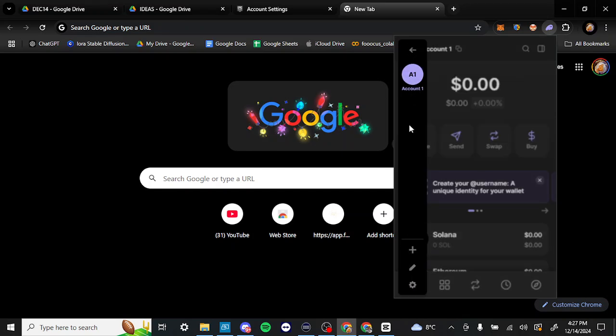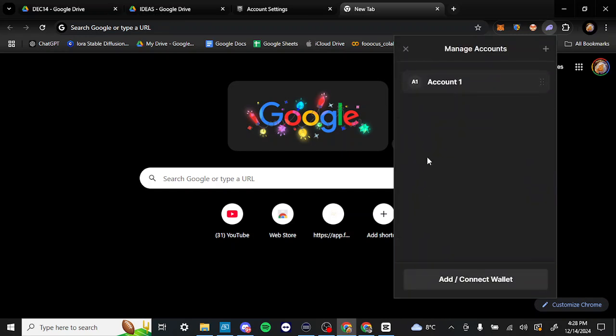That's going to open up this submenu. And then from there, we're going to select here the pencil icon that says Manage Accounts. We'll go ahead and select that there. And then from here, you should see all of your accounts listed. We're going to go ahead and select the account that we wish to view.